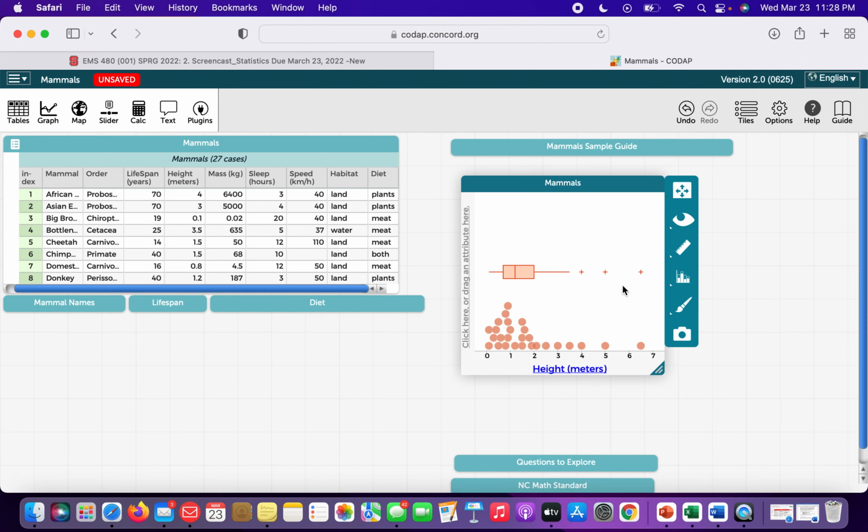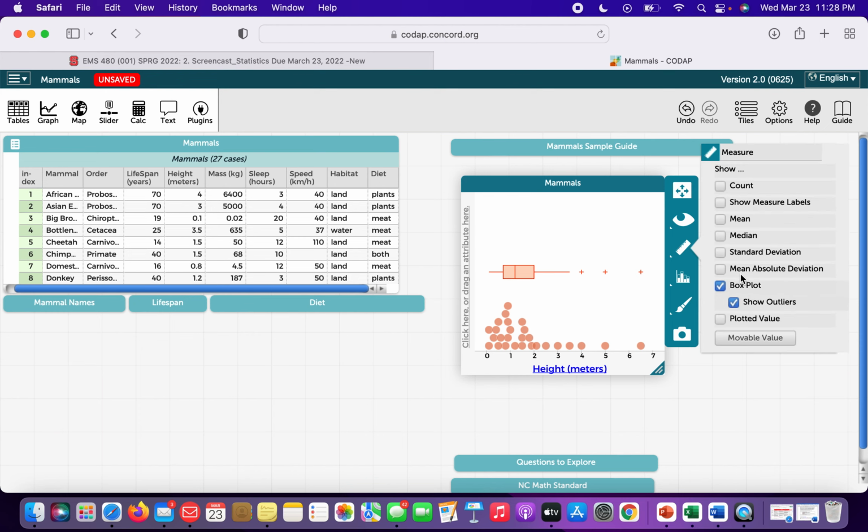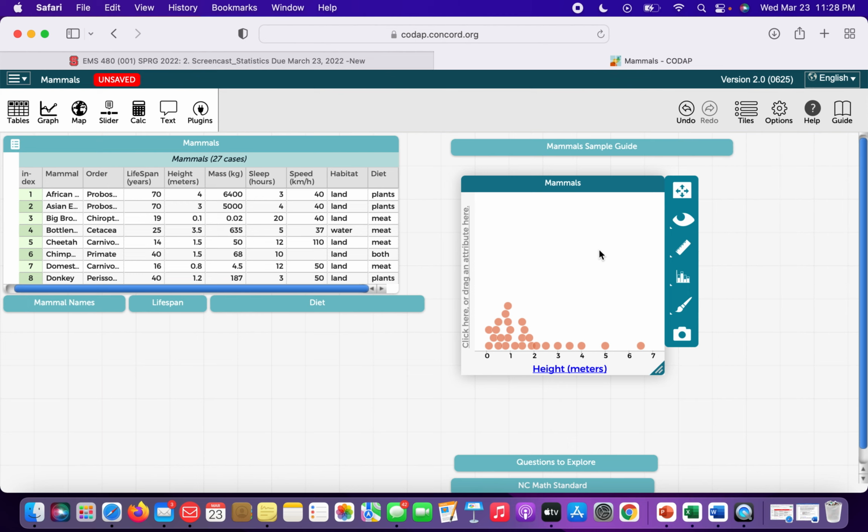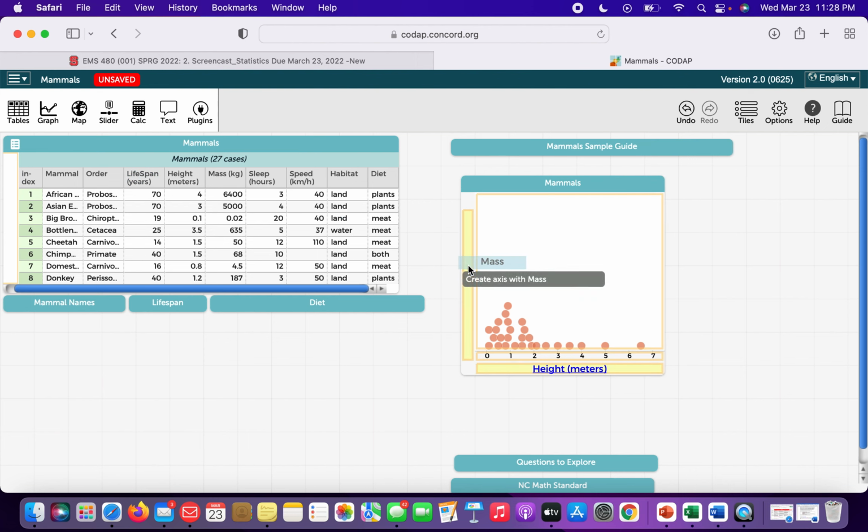So going into this, I'm going to go ahead and get rid of our box plot. Let's see. And then we're going to go ahead and try and add another attribute to see how those band together. So let's go ahead and put mass in there. That's a good y value.